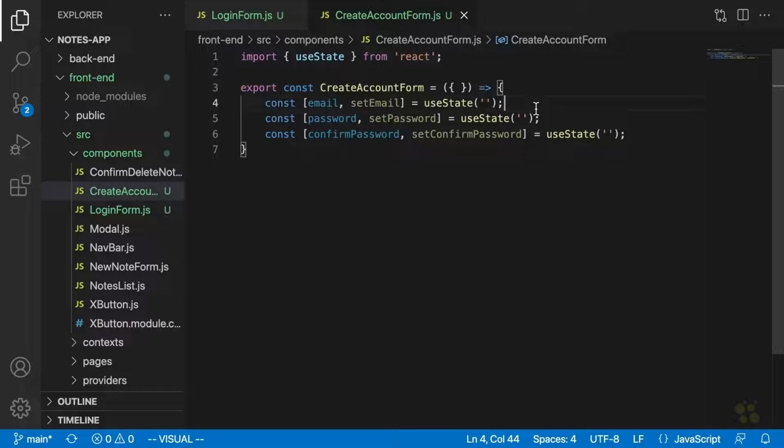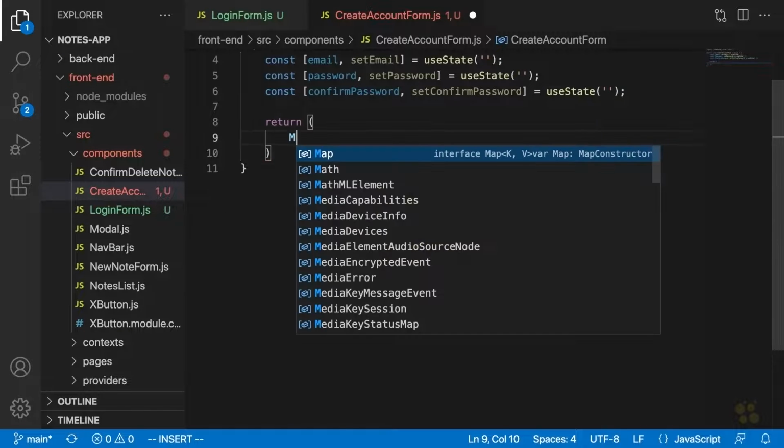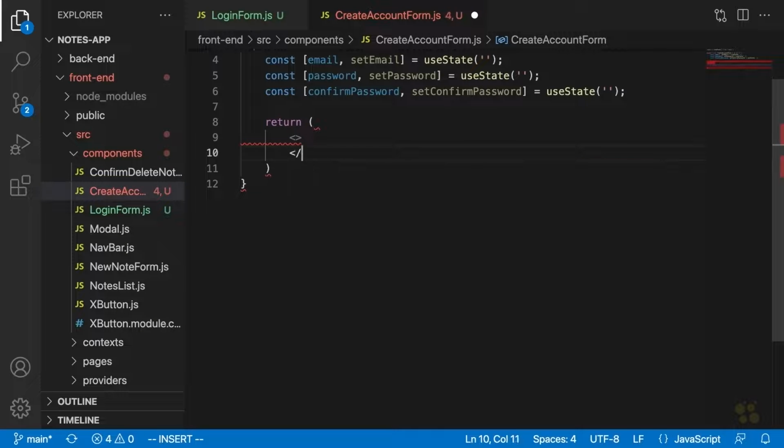All right, so now that we have those state variables set up, the next thing that we're going to do is actually define the JSX for our component. So what that's going to look like, we're going to say return. And just like with our login form, we're going to allow the parent component to decide what the container of this form is going to be by basically displaying all of our elements inside of React fragments.